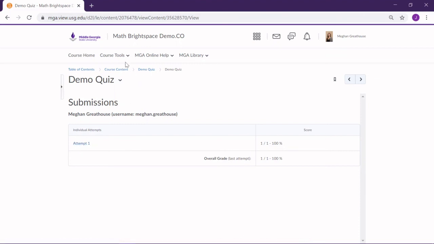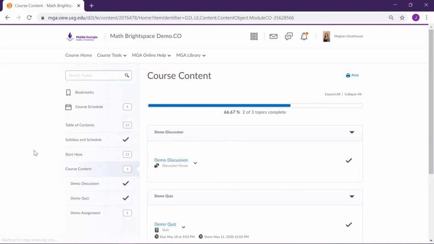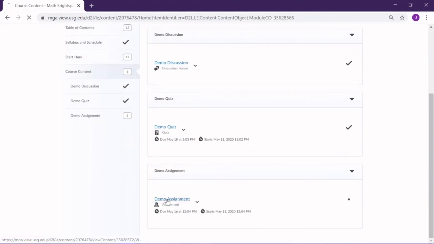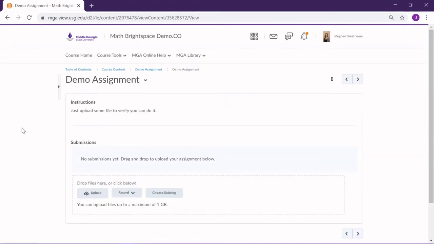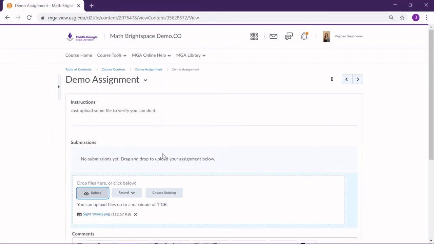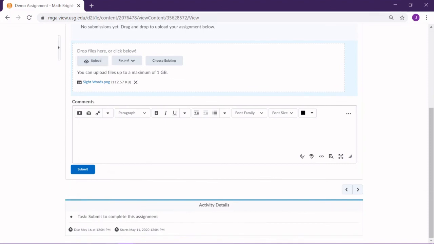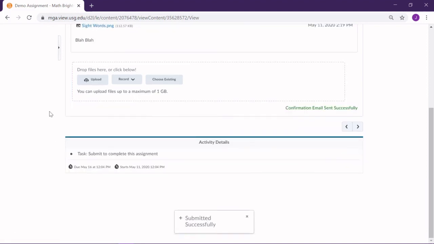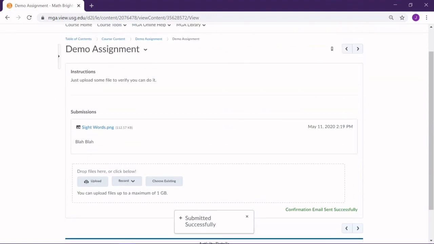All right. So now from here, let's go back to our course content again and do our very last thing, which is an assignment. So we're going to go to the assignment here. And here's your instructions. It just says just upload some file. All right, so we're just going to go down to upload. And I'm just going to give this person my son's sight words. So I've uploaded it. Once you've uploaded a file, you can add any comments that you would like. So now that we've added our comments, we're just going to say submit. And you notice that it submits it for you.